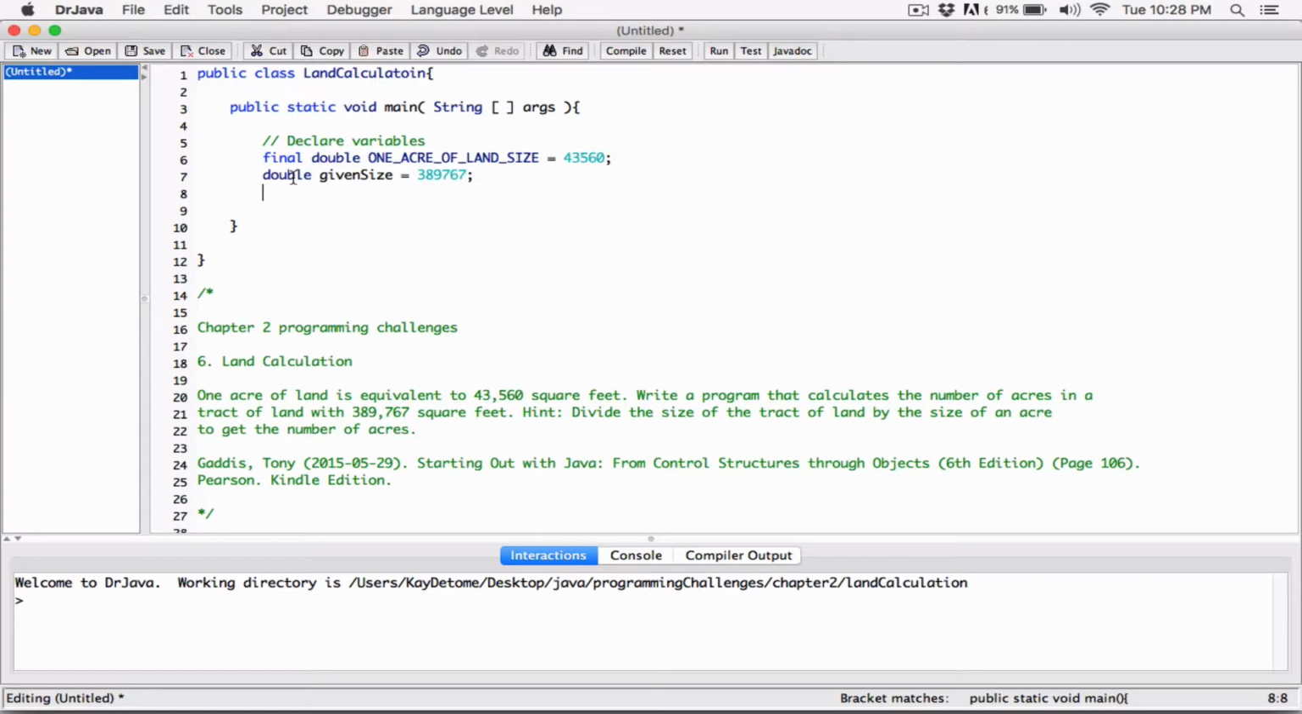Okay, and then the last thing, ultimately, what we are trying to find is the number of acres, right? So double number of acres.